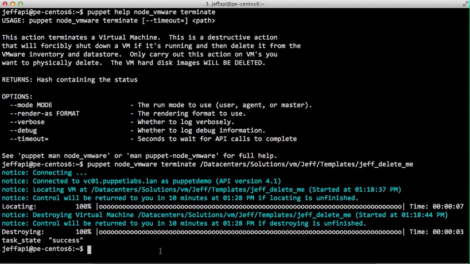And that's it. You can see that we went ahead and found the virtual machine and then destroyed it. If that virtual machine were currently running and it had the VMware guest tools installed, we would stop the virtual machine before deleting the disk images from the data store.